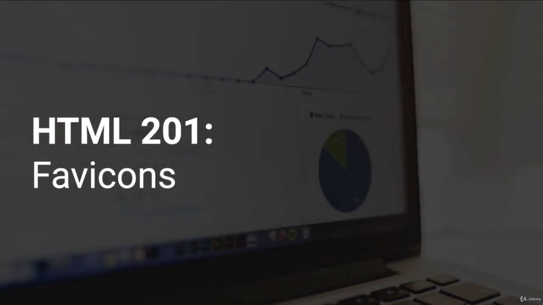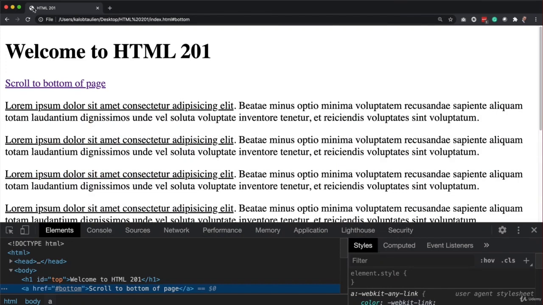Let's take a look at favicons. Favicons are these little icons that show up right next to your page title. Now, we don't actually have a favicon set. We have a title, which is cool, but what if we want something a little bit custom? We can actually add that as well. We can customize it to be whatever we want.